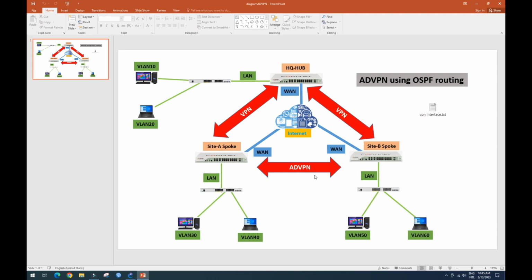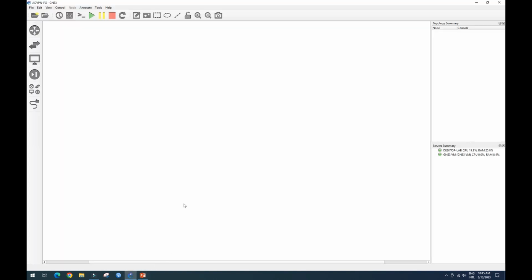Okay, so for each site in this lab we have two VLANs, so you can configure based on your own network environment. This is just an example of our lab here. Okay, so we go back to our lab, and please give me 2 minutes, I will draw a network diagram and we continue to our configuration.